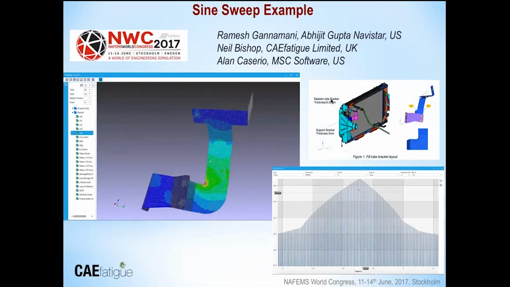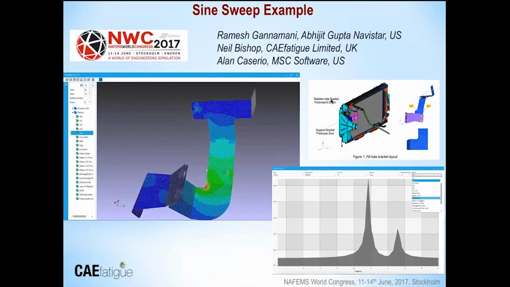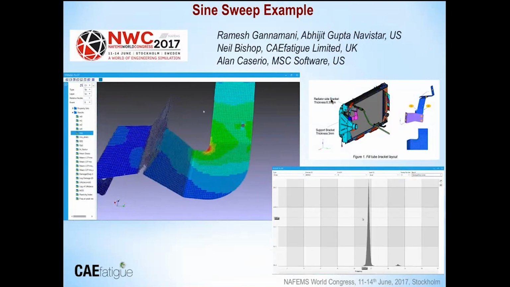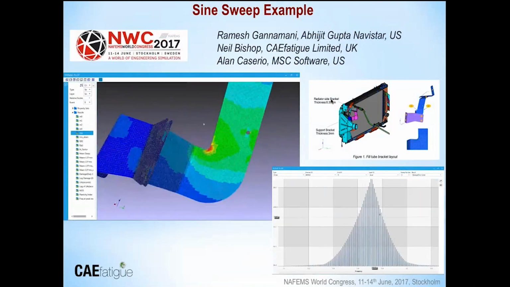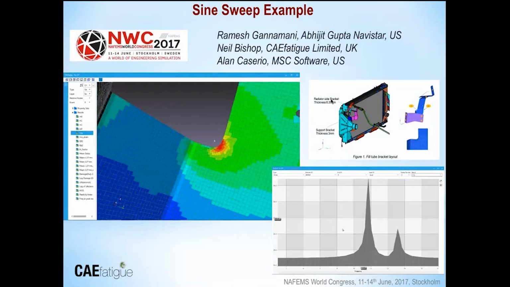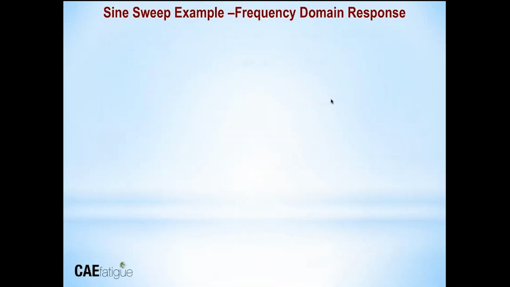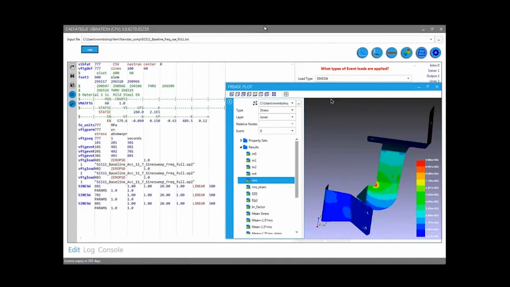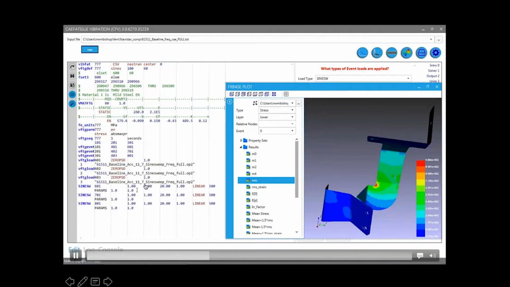We also have many other examples in Nastran format. One of them is a sine sweep example on this bracket. So again, I have an example showing how we set this up, and I'm going to go through this fairly quickly because we're running out of time. Again, setting it up inside the CA fatigue GUI, we have these sine sweep options. We would do the transformation back into, so these sine SWs are the way we specify the sweeps.